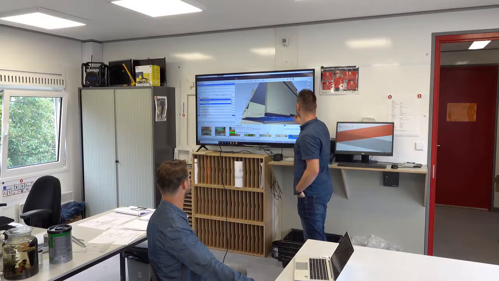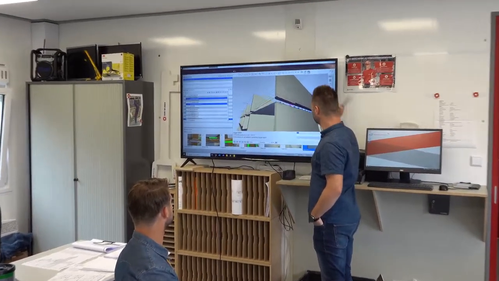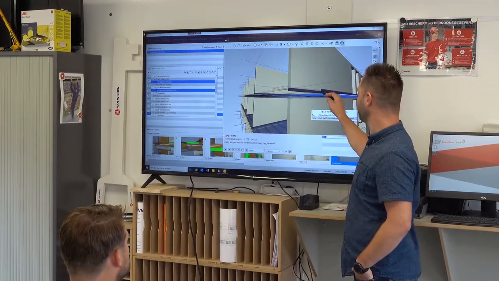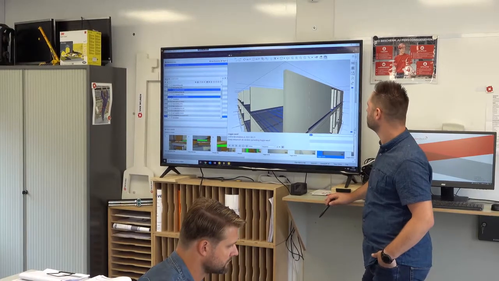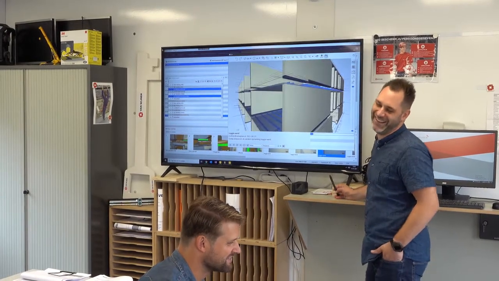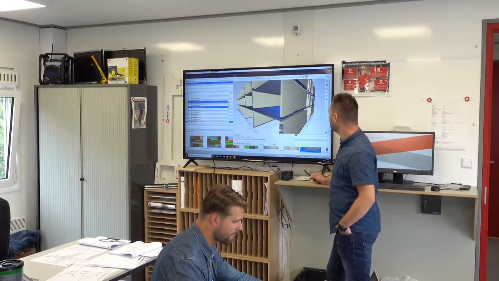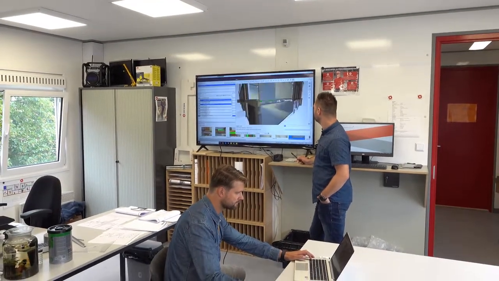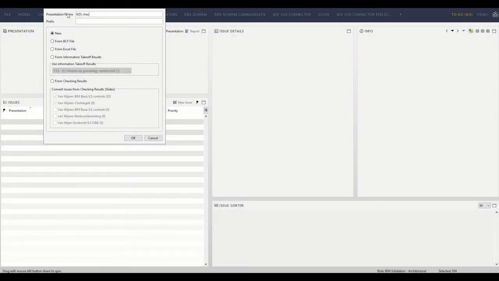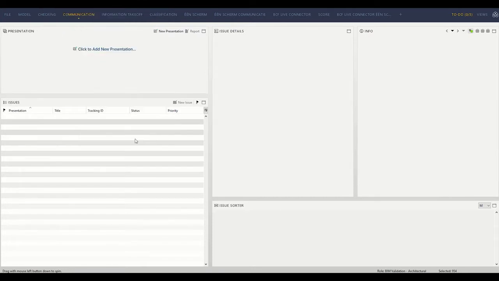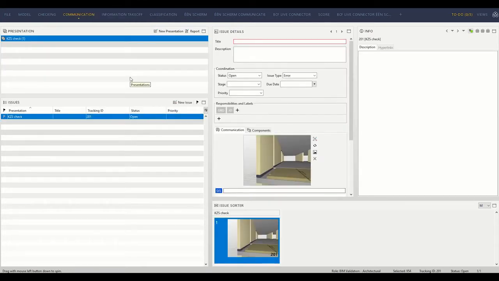So now we go to the model and make an issue. This is the part where my colleague explains what is happening. There he shows me that the floor is thinner than the original 220 millimeters, and that we had to cut off the lime bricks. Okay, there we go. We are going to make a new presentation in Solibri to put in the issue and give the issue a name and a description.